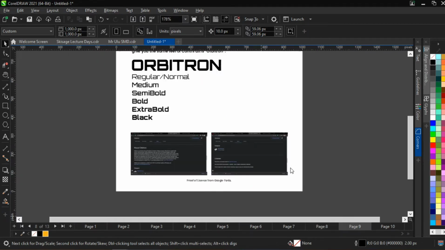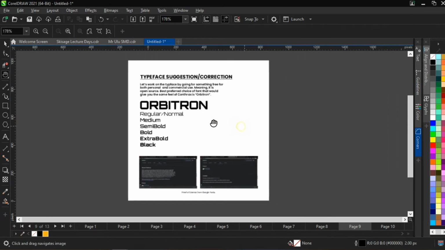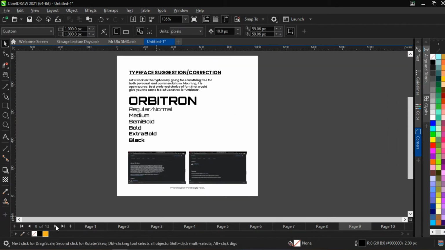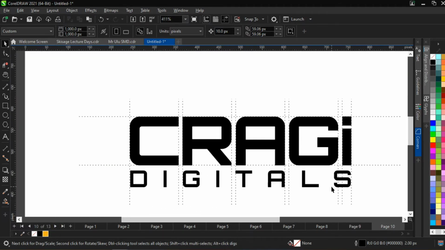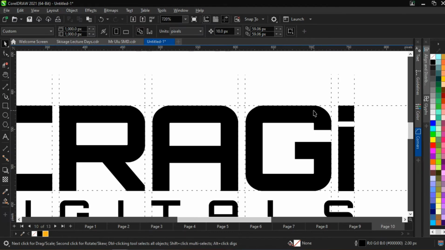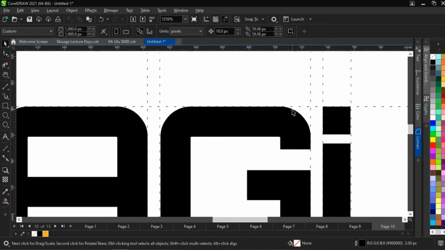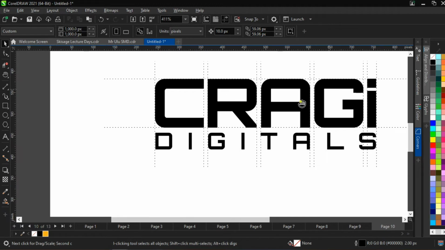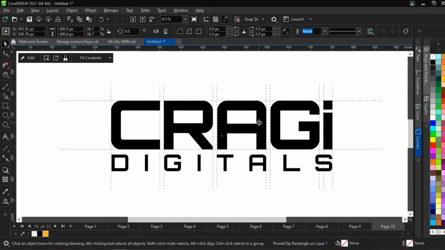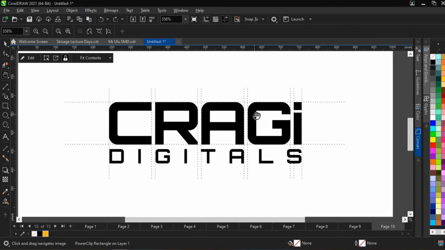So now I was able to fix the typeface by going for something that is free for both commercial and personal use. This is what I was able to come up with. I was able to fix the Wordmark. First, I made sure everything was properly aligned to the top, and I gave it appropriate kerning. You can see all the kerning is appropriate. Now you can see how balanced everything is looking.